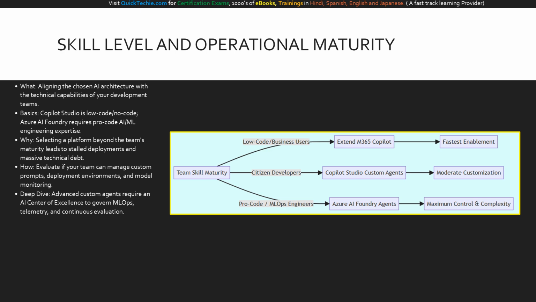Why must we assess this? Because if you choose a pro-code platform for a team lacking AI maturity, you will face stalled deployments, failing projects, and massive technical debt. How do you assess readiness? Evaluate if your developers are equipped to handle complex prompt engineering, strict ALM deployments, and continuous model monitoring. If not, stick to M365 extensions. In our deep dive, we note that supporting complex custom agents ultimately requires establishing an AI center of excellence. This COE is necessary to govern MLOps, establish standard telemetry, and drive continuous evaluation across the enterprise.